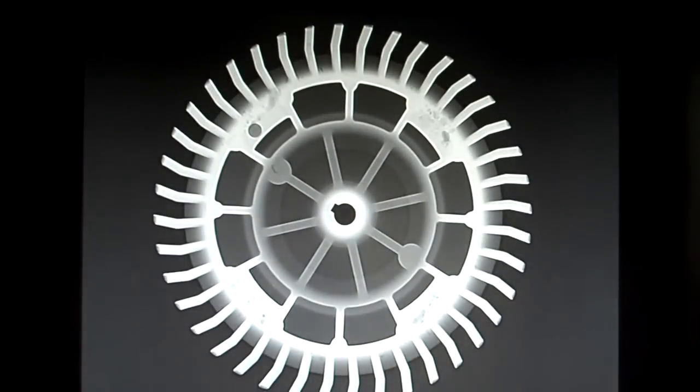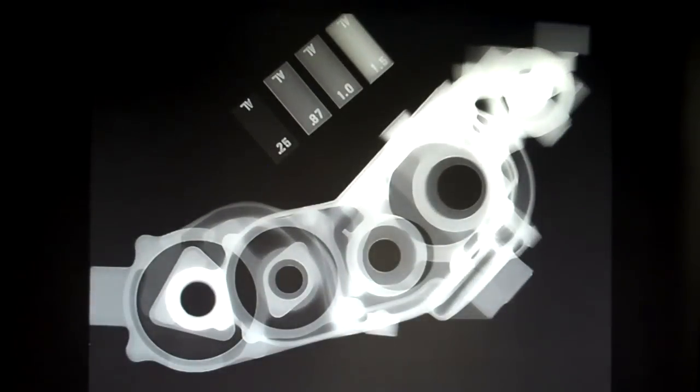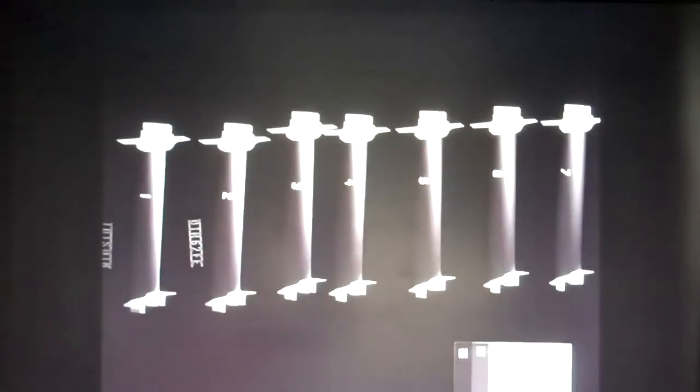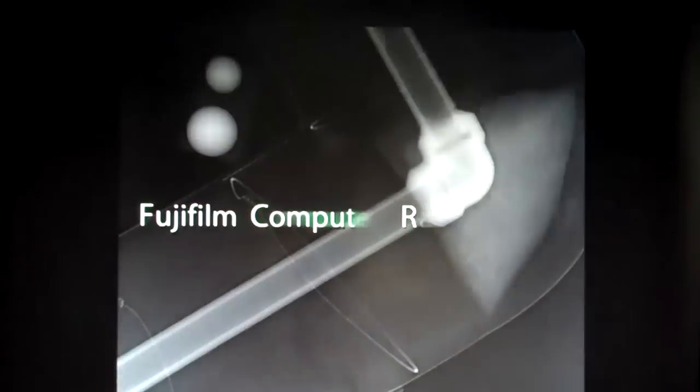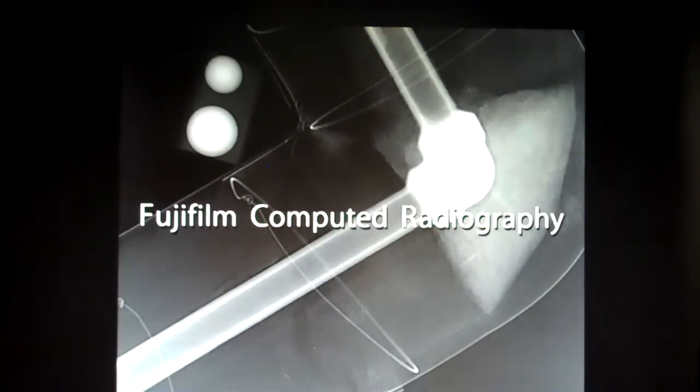The analog X-ray film system is one of the major non-destructive inspection methods in the world today. Fujifilm computed radiography, also known as FCR, is a digital image inspection system that developed from this conventional analog X-ray film system.